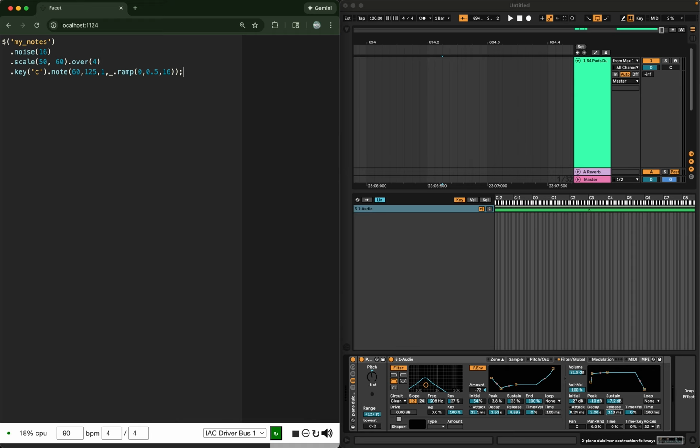Depending where this starts, it might take a second. 1, 2, 3, 4. There we go. The first loop will be empty, this loop will be empty, and then it should start back up again.